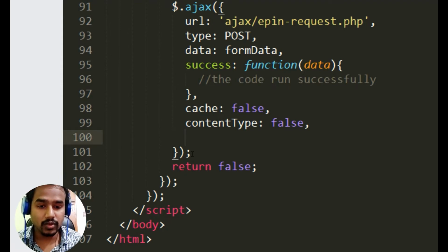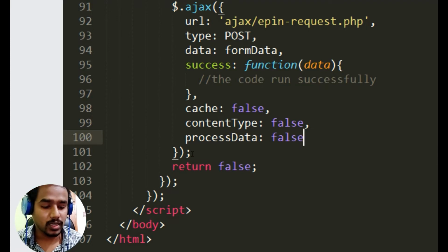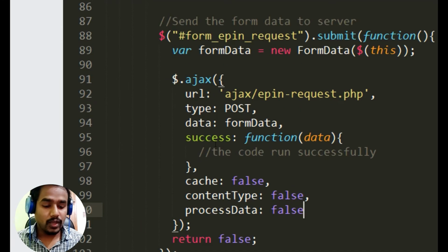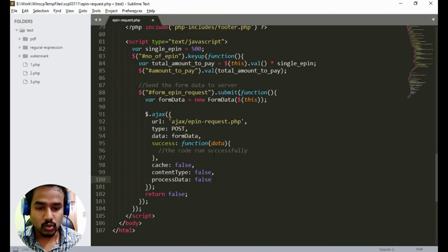And the final thing, we need processData, and it also needs to be false. I am not too clear why I'm using this, but I am just using it. And finally we have done our Ajax code here.